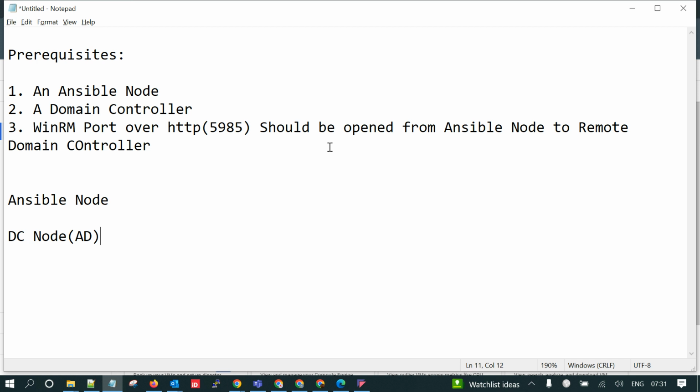The third is the WinRM port. So we'll be communicating over NTLM, and the port is WinRM. So we must have it open. The port is 5985 over HTTP, and if it is over HTTPS, then it is going to be 5986. But here we are going to use the WinRM port over HTTP. So this should be open from the Ansible node to the remote domain controller. That is our Windows Active Directory server.